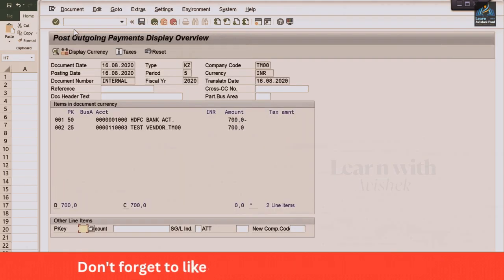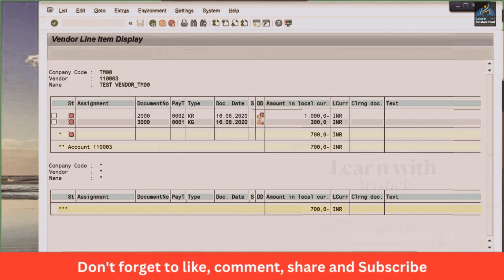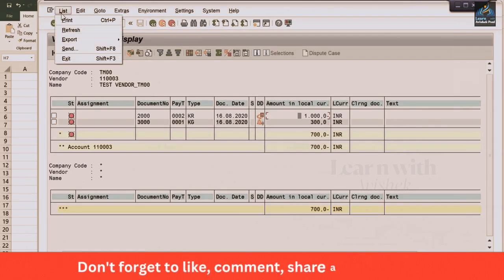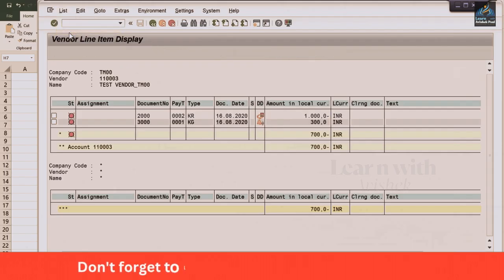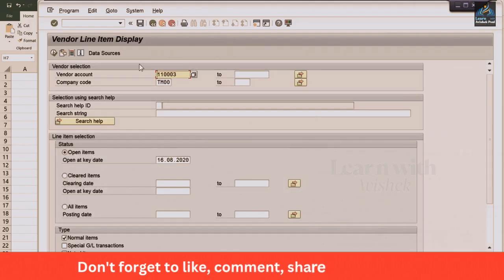Okay, so look at here, guys. Now your bank account is going to be credited, right? And vendor account is going to be debited. And if you save it, it means post it, and come back here. Click on list and click on refresh. If you refresh, that entire open item is gone. Entire open item is gone, and you click on all items or cleared items. Better to click on all items and then click on execute.